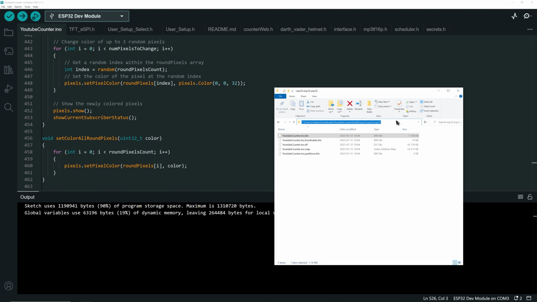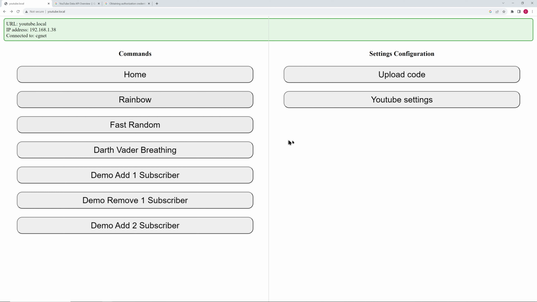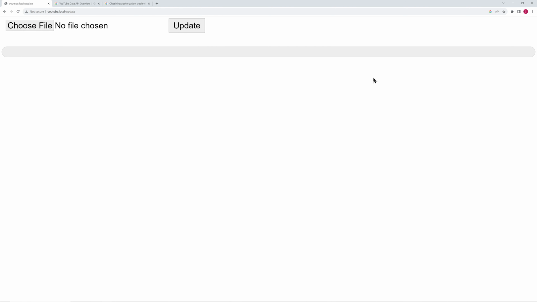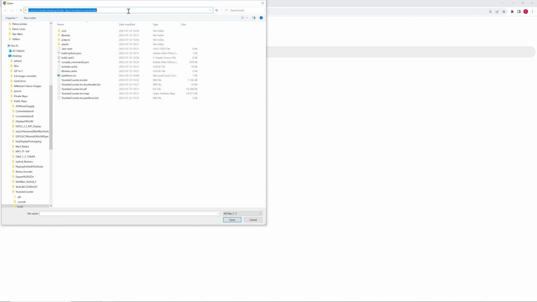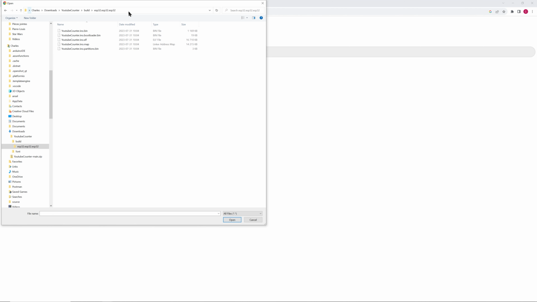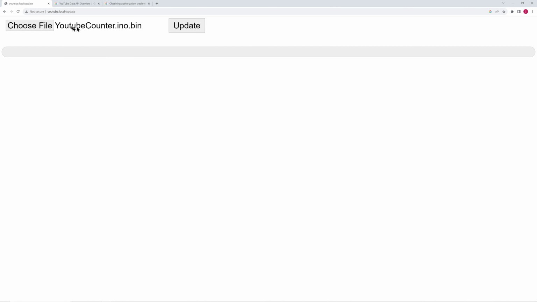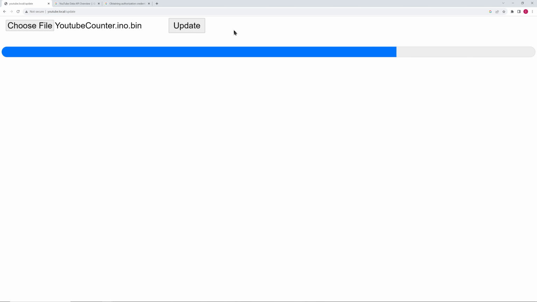So what you can do is just copy this path. You go into the web application, you click upload code, choose file, and here paste the path. Enter, and now you choose the .ino.bin file and you click open. Make sure that you have the right file and you click update. So it's going to update the code into the ESP32. And that's it. The code is now uploaded.